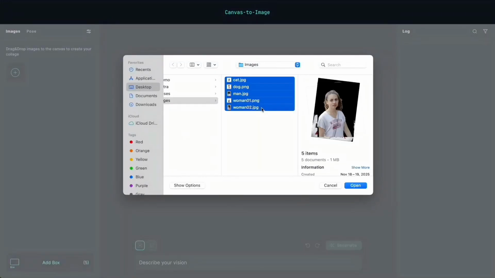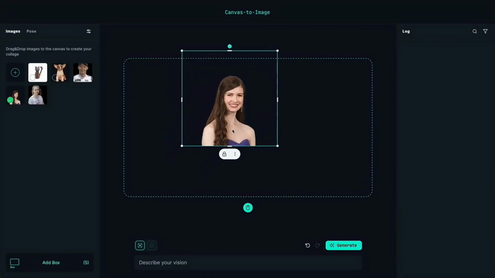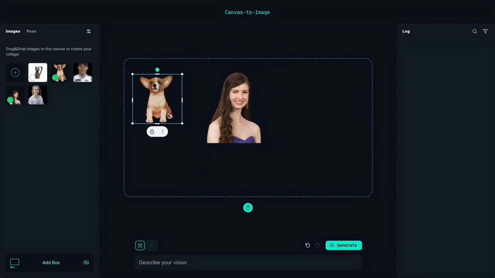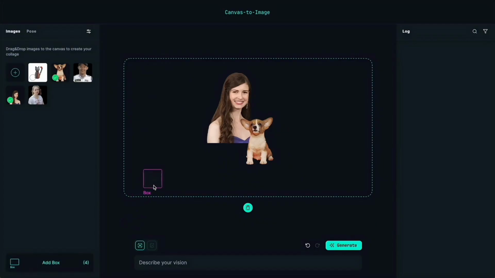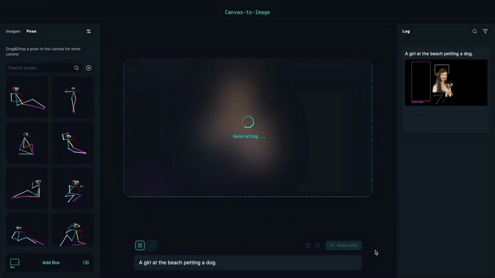Let's take a look at this single canvas interface where you can drop in reference images of the people and other objects you want, draw bounding boxes for where objects should appear, and add pose skeletons to control exactly how people stand or sit. Then you hit Generate, and the system creates one perfect image matching all your specifications.